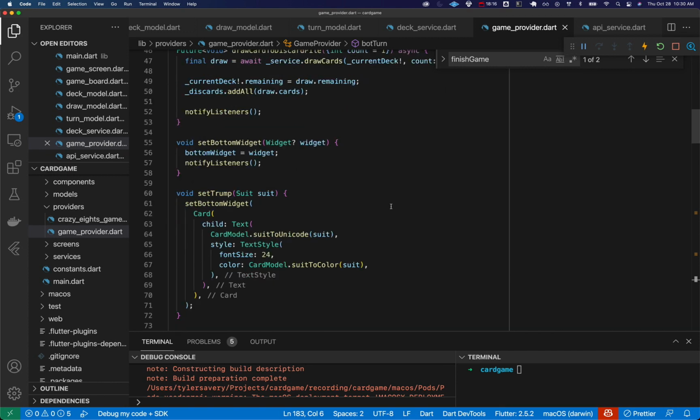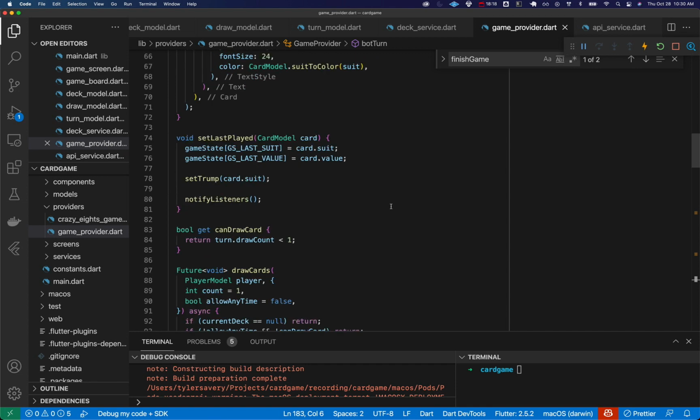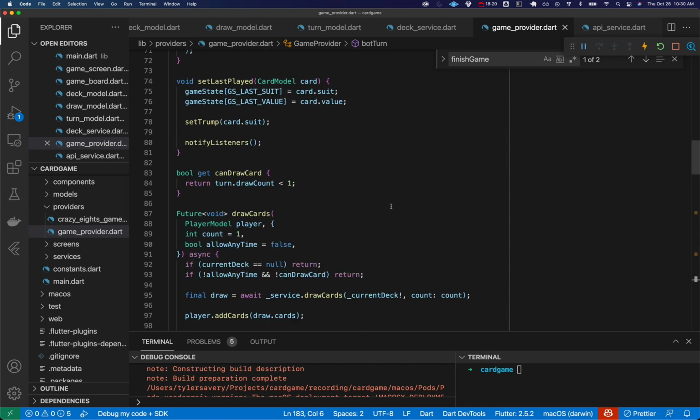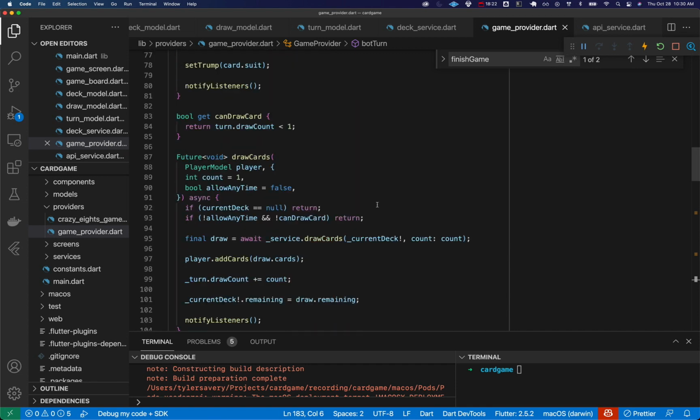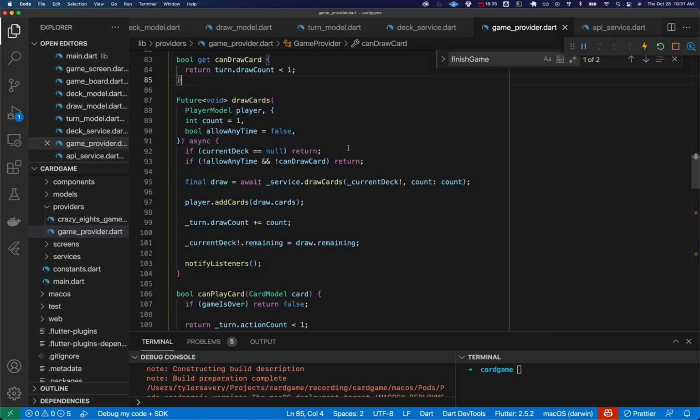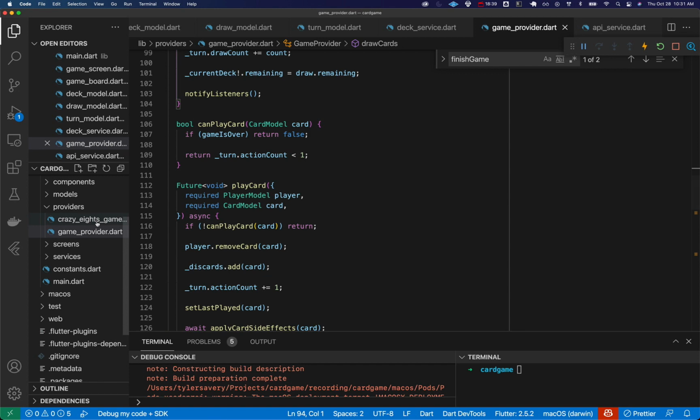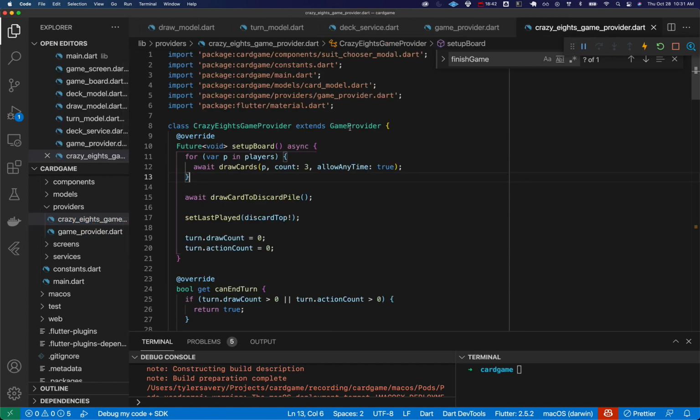This could get a lot more. You could add a lot more functionality here, because we made Crazy Eights, a pretty basic game. If you're trying to make something like Euchre, you would probably end up not just making your own provider for it to inherit this, but also adding more functionality here, because there's a lot more going on with a game like that. Okay, lastly, our Crazy Eights game provider, which essentially inherits game provider.